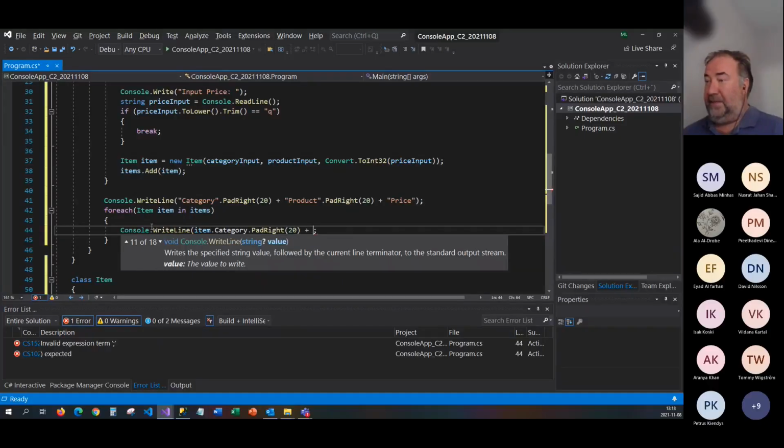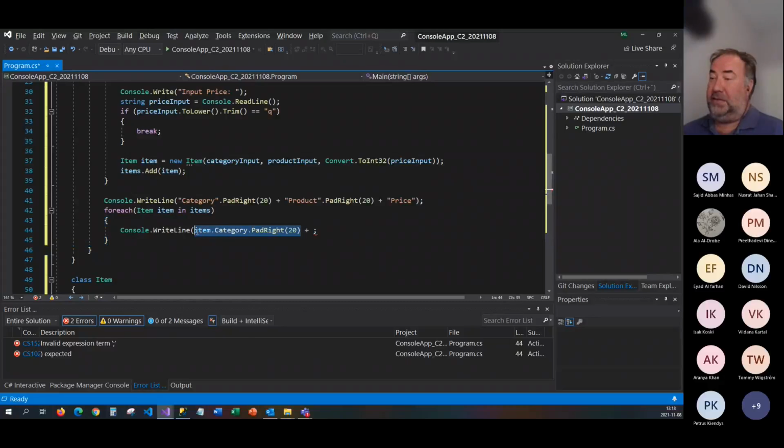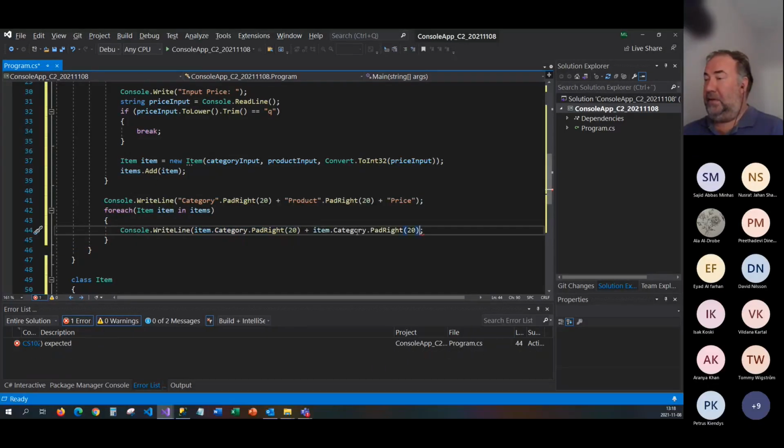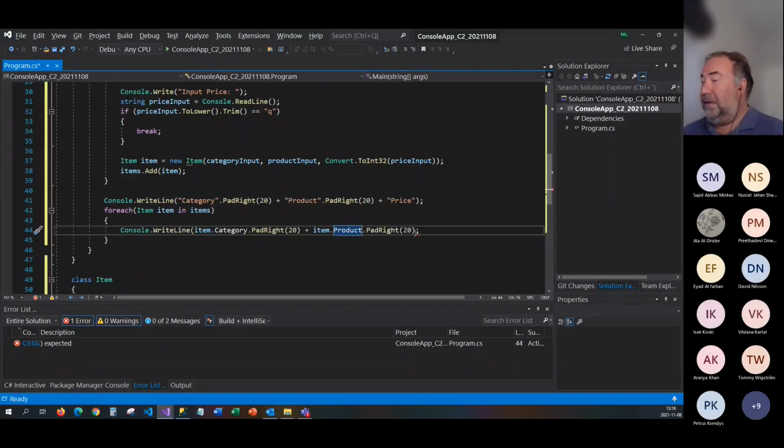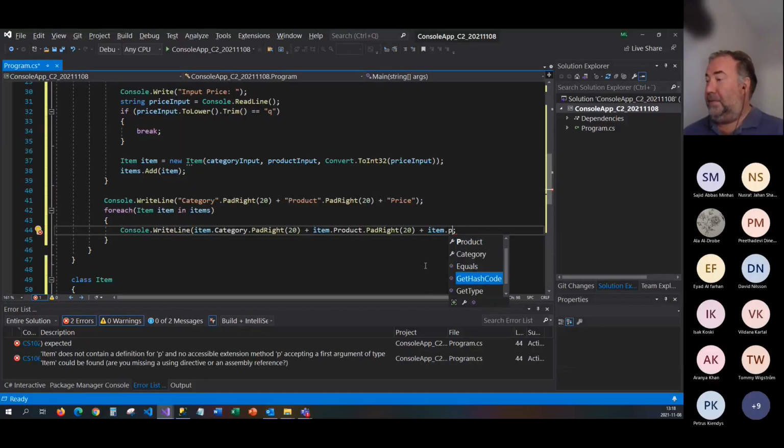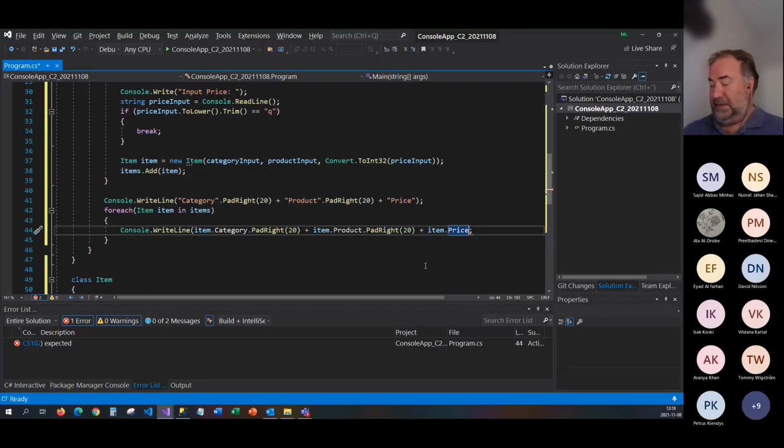And we continue with the product also. We're going to change that to product. And finally, we have this price. Where did the price go? So hopefully this will do.